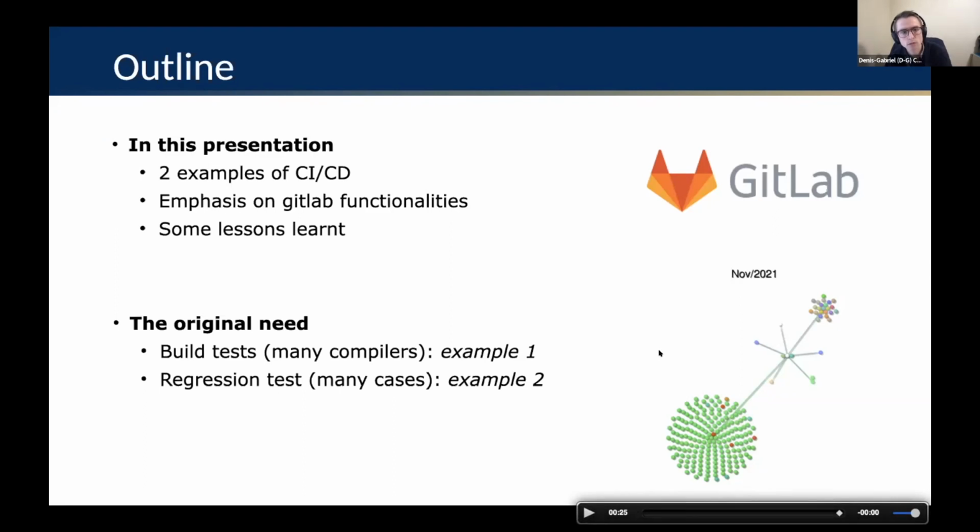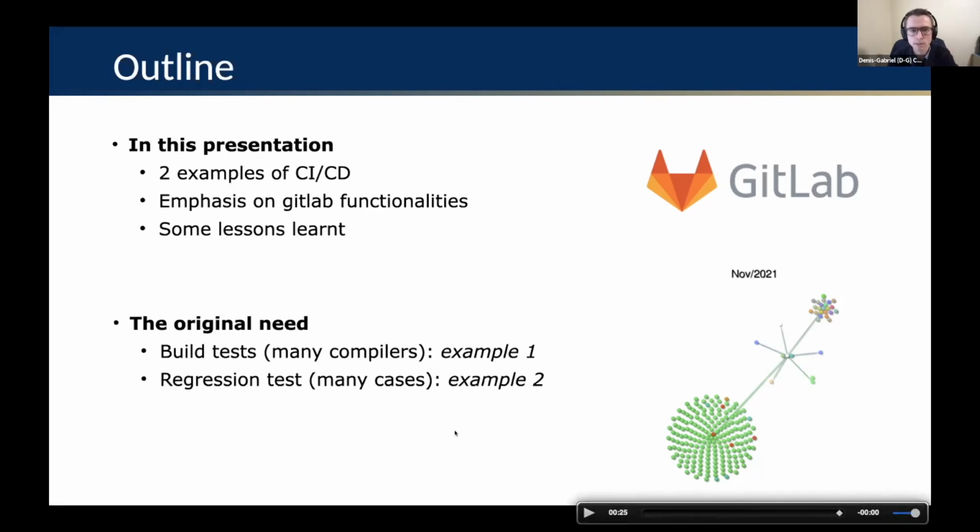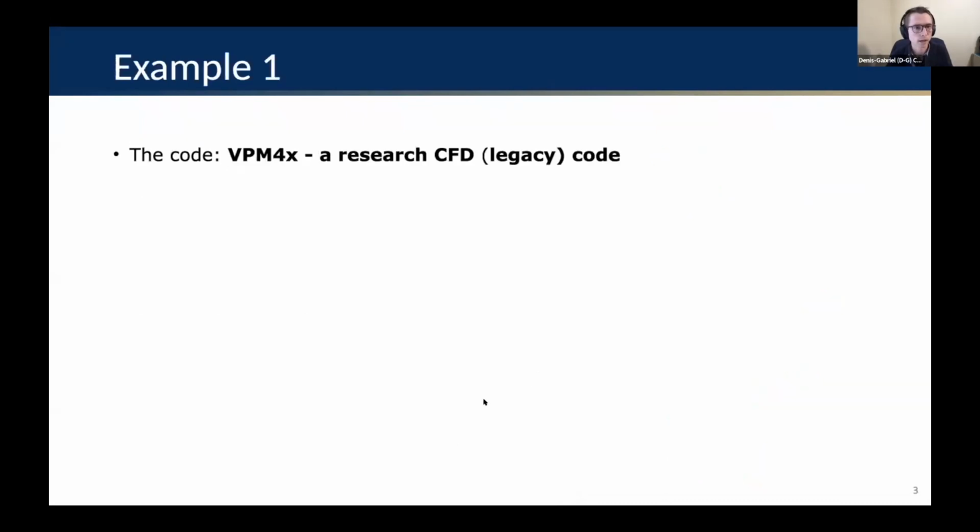And then there were other codes that we started developing, where we wanted to have some more testing capabilities implemented, and that's what I'm going to talk about in the second example. In these two examples, there's going to be some HPC involved, and I'll try to focus on that in the presentation. So let's move on to the first example.